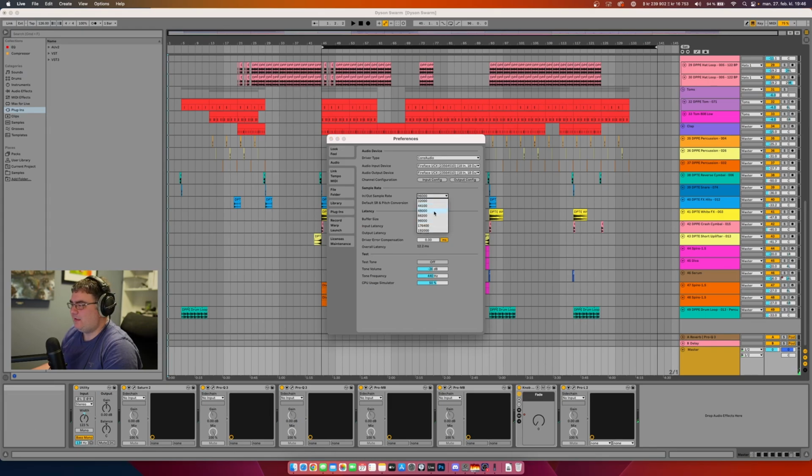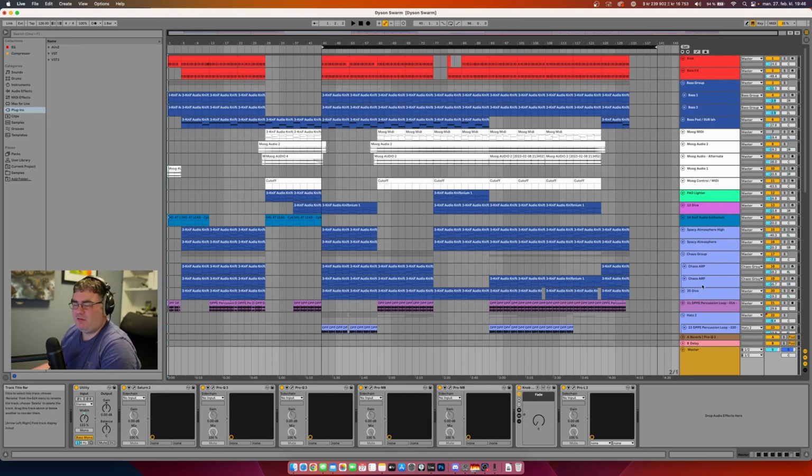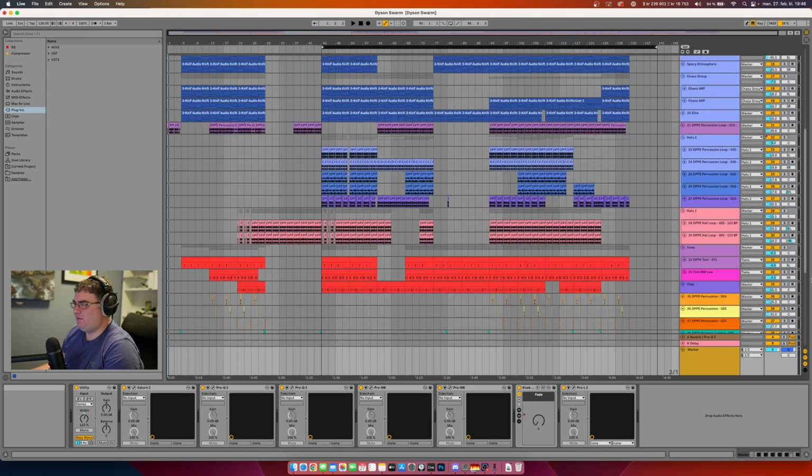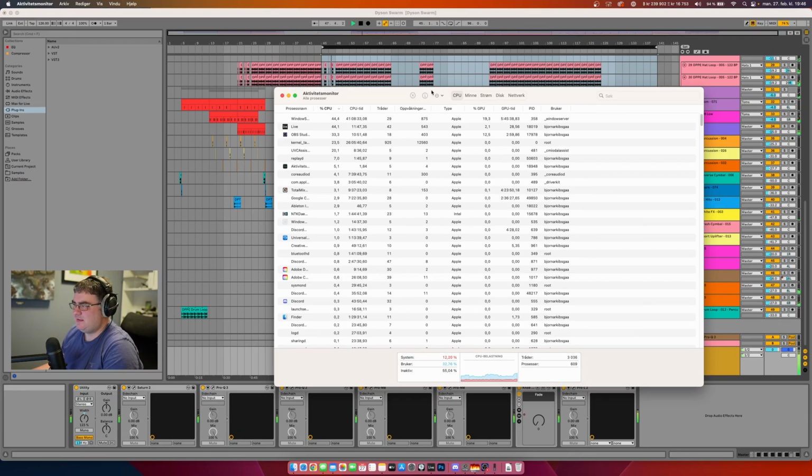But 48 kilohertz works just fine with this pretty demanding project. 50 tracks, probably 3-4 effects on every track as well, so a lot of things going on. This is the CPU meter.